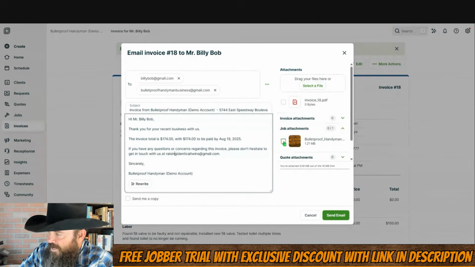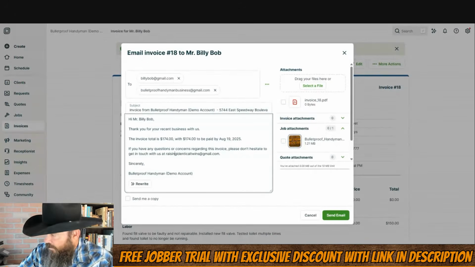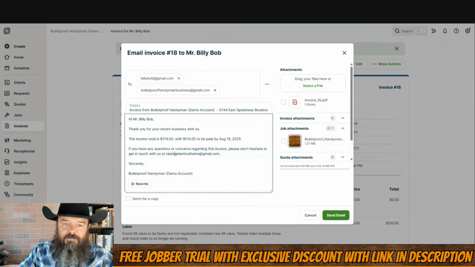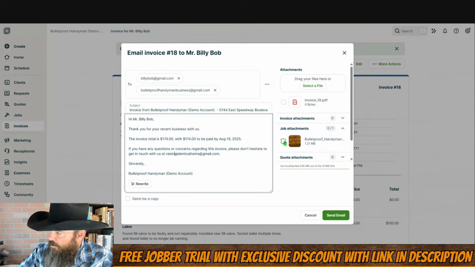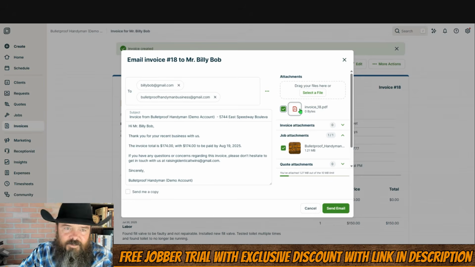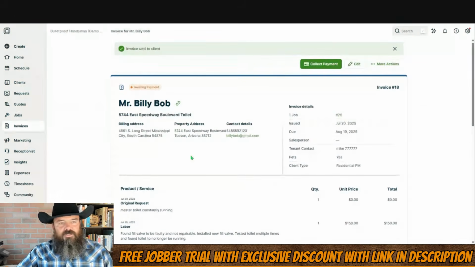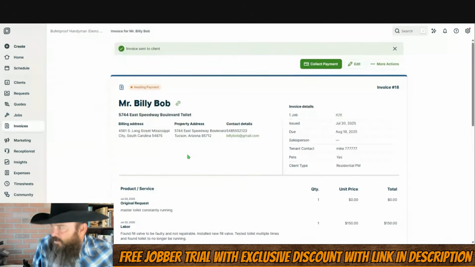If you need to attach the picture, this picture right here is from those internal notes. Hypothetically, this is the picture of the toilet that we fixed. So if I need to send a picture of the completed work along with my invoice to the property manager, I can click this button right here, and that's going to automatically attach that picture to the email. You can also click this to attach a PDF of the invoice. I don't think that's necessary. You can if you want. And then send email. And now that property manager is going to receive that invoice in an email, or that client, whoever the client is.